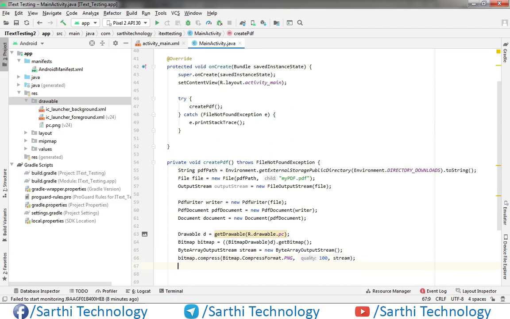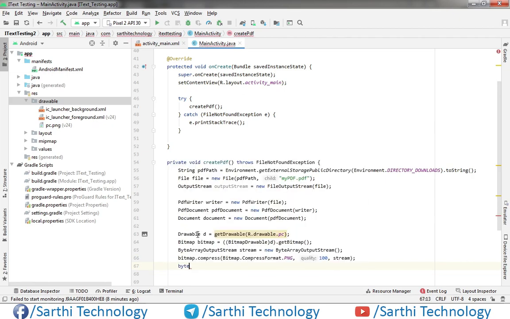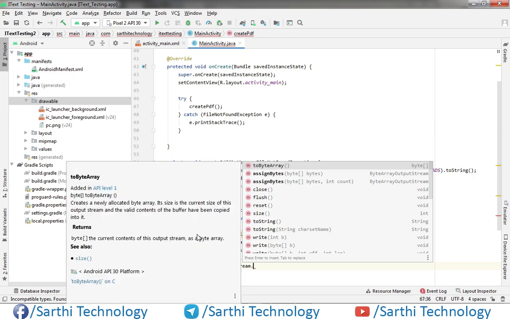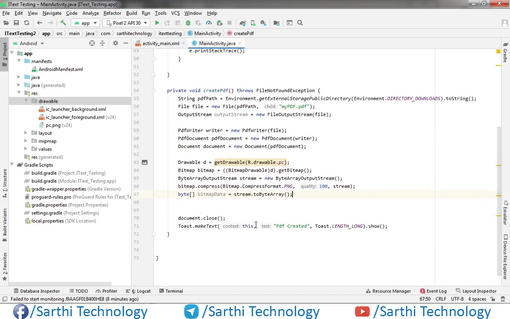Now create one byte array, bitmapData, stream dot toByteArray. Now we have this byte array, and using this byte array we will create image data.